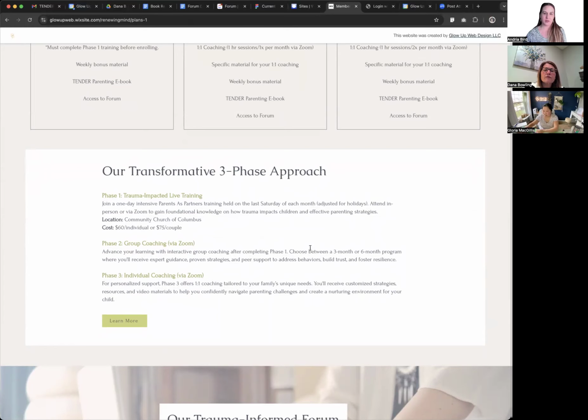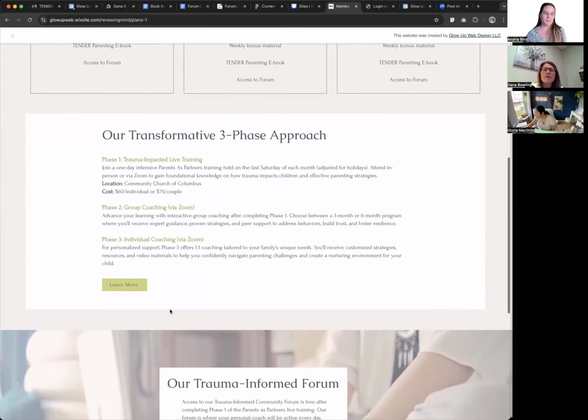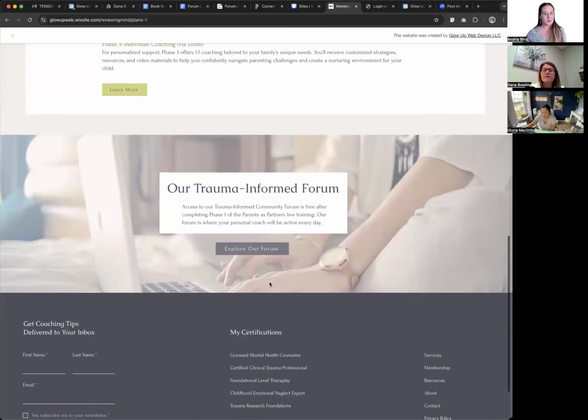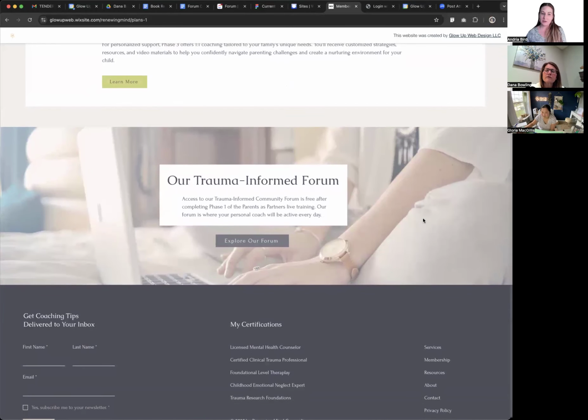I wanted to have that on this page as well, just to eliminate any confusion. These are actual links that'll take you to these phases from that Parents as Partners page we just saw. There's also a button that will take them back to that page. And our trauma informed forum is free after completing phase 1, of course. The forum is where your personal coach will be active every day.